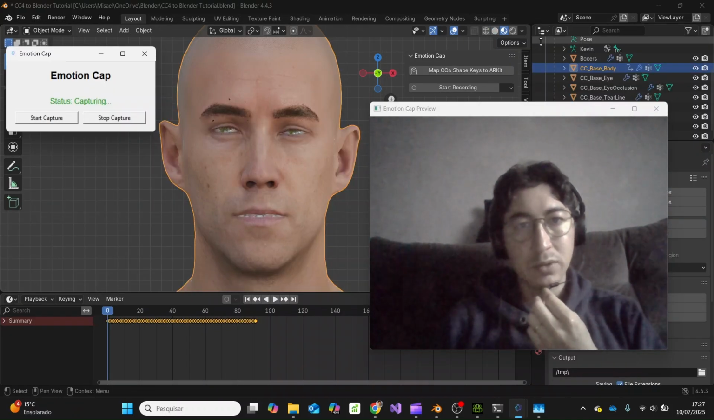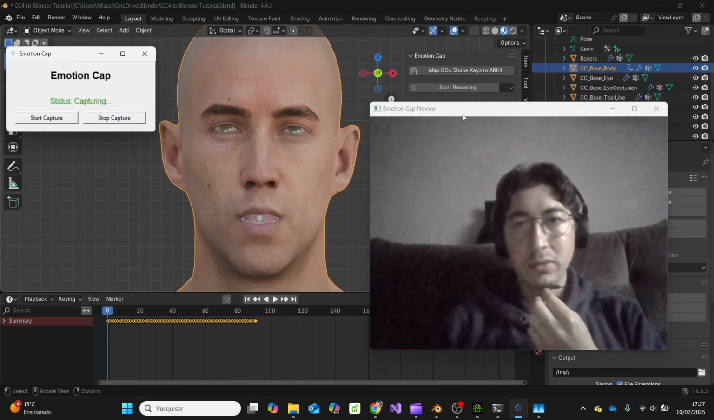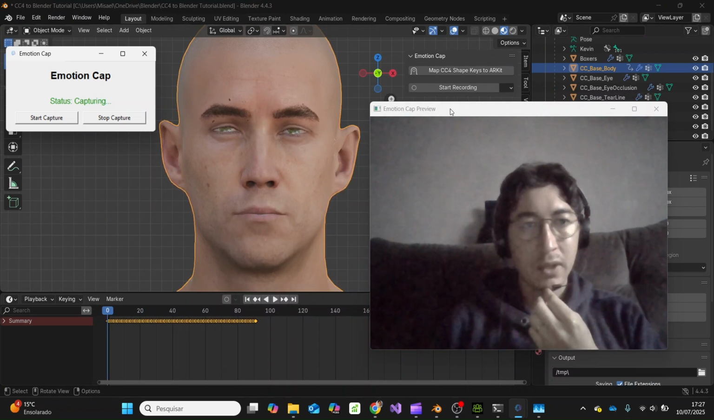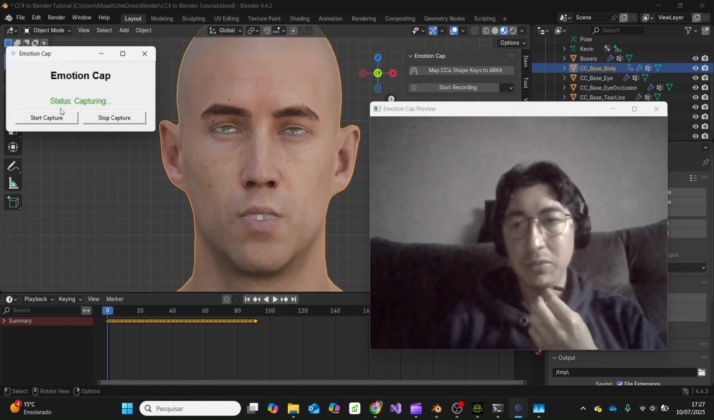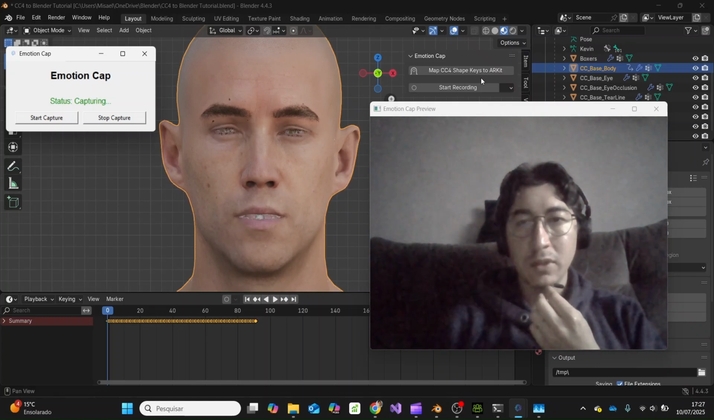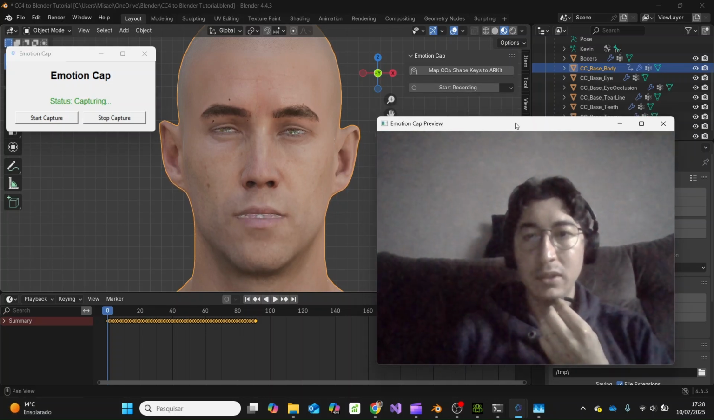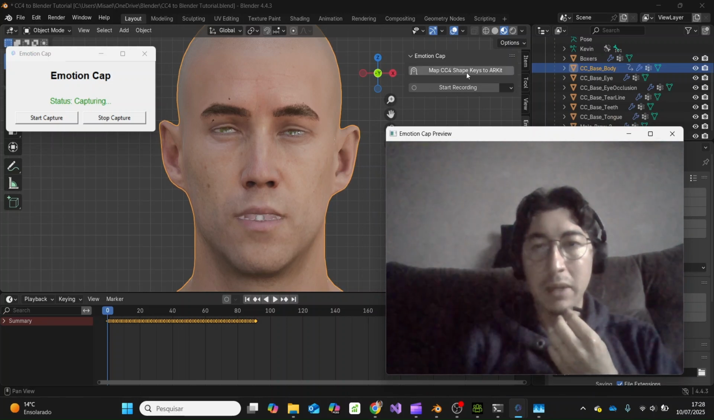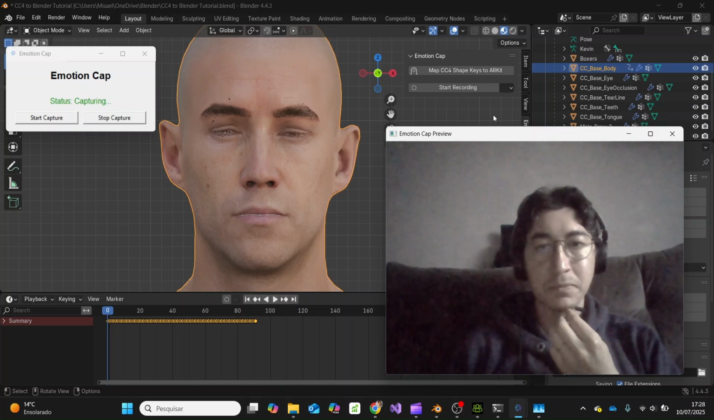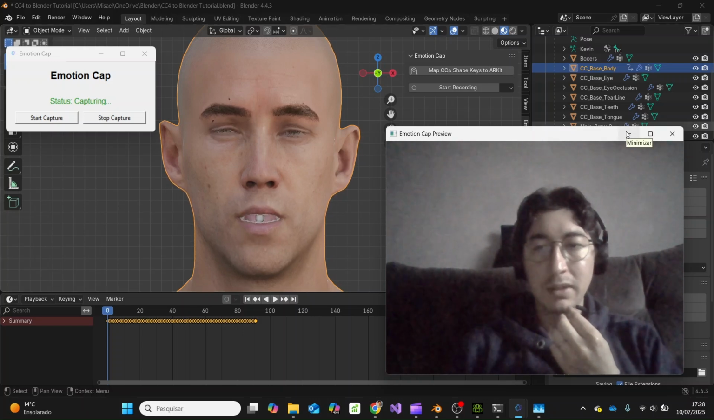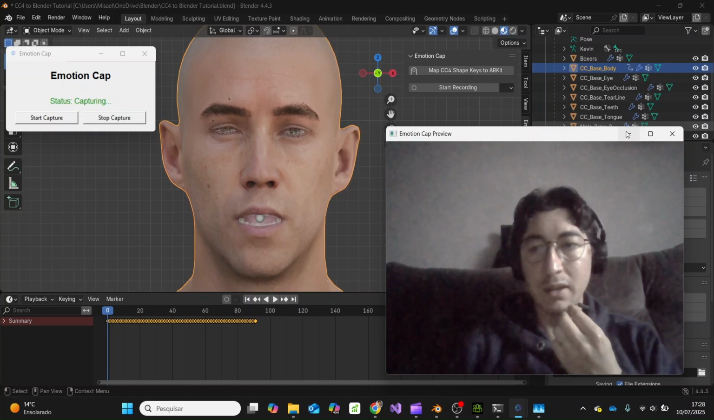You can also use this model with the EmotionCap add-on, just clicking Start Capture and recording your animation as keyframes clicking this button. To do that, you just need to map your shape keys with the compatible ARKit shape keys. To know more about that, just take a look at the video that will appear at the end of this video on the card.